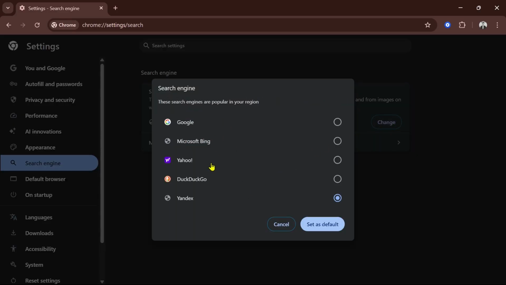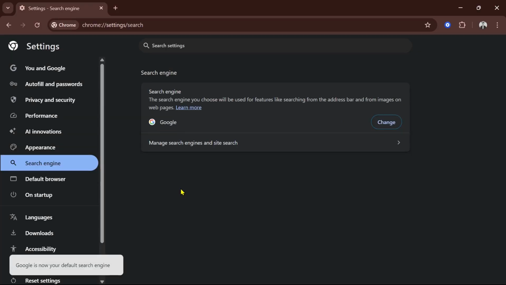Now there are different search engines here, and some of them are quite popular. Google is the most popular, and Google actually has a search engine. Microsoft Bing, Yahoo, and DuckDuckGo also have their own search engines. However, Google is the one that we are going to be using.